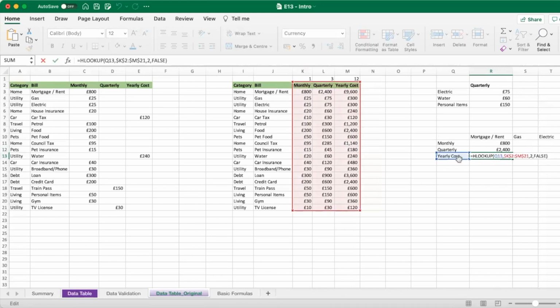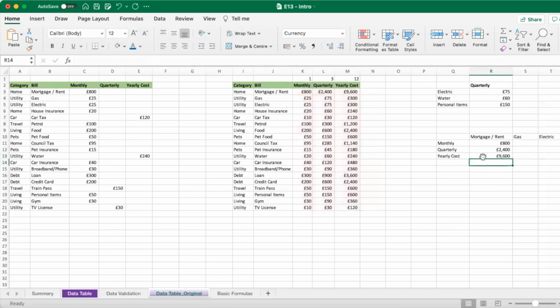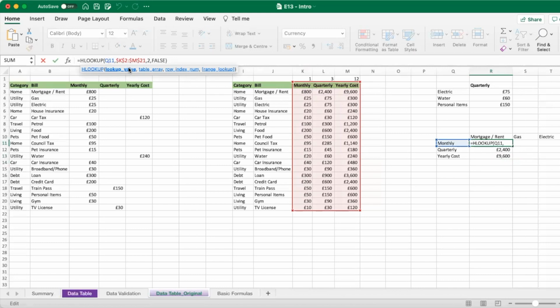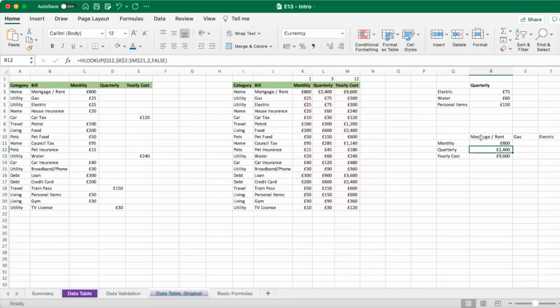And again, for our yearly cost, this is the value we want to match to, and Excel has looked across our table reference horizontally. It's found the yearly cost and it's then counted 2 rows down to give us the next value that we want. So if I pull across, but first of all, I'm just going to anchor this cell because we know that we want to keep that fixed to our monthly. We're going to drag this across.